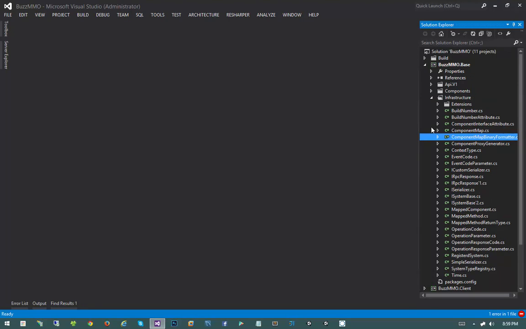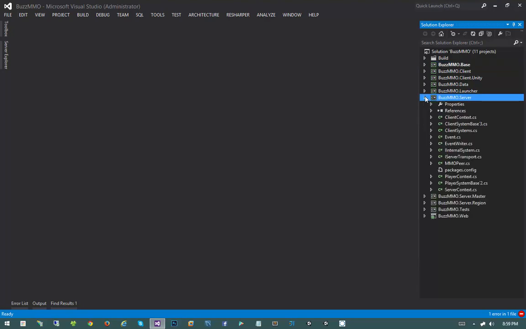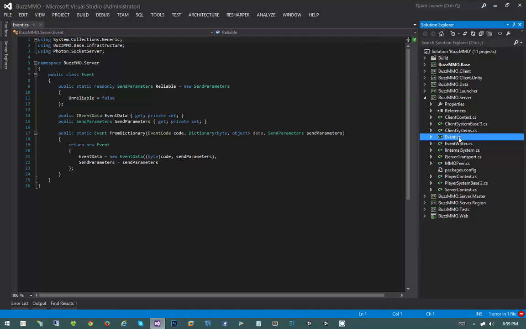Let's jump to our server. So our server has a couple bugs, and it has a couple things that I want to change. So this shouldn't take too long. If I go into the event class, we can locate a bug.